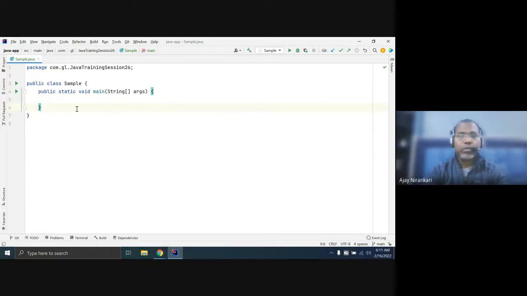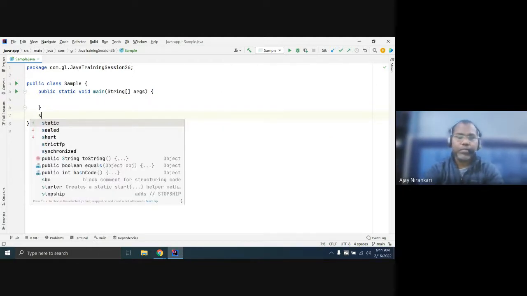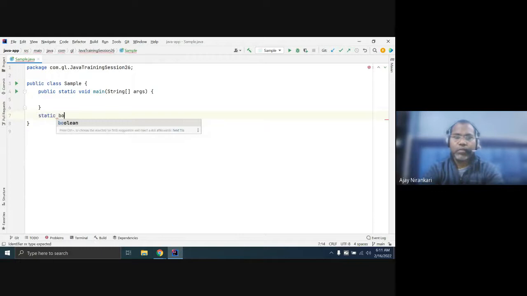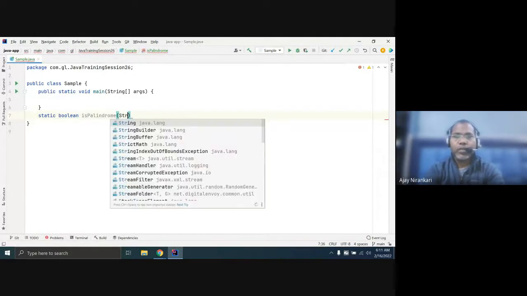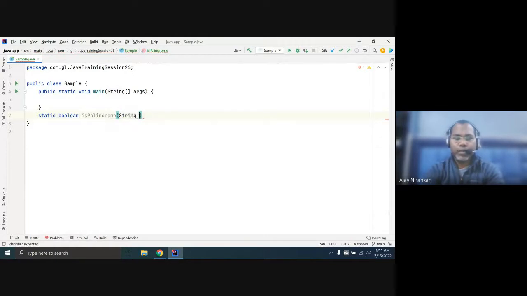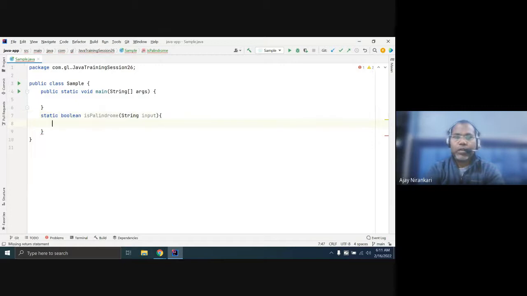So let us write static boolean isPalindrome. It will take one string as input. Whatever the input, we just return false by default.